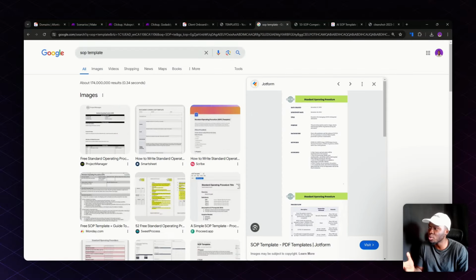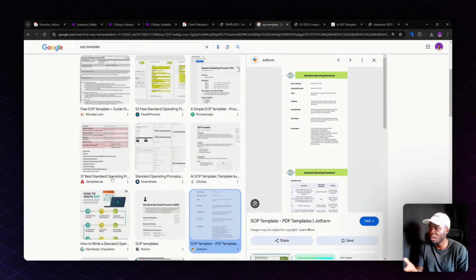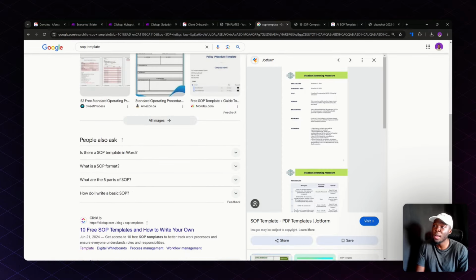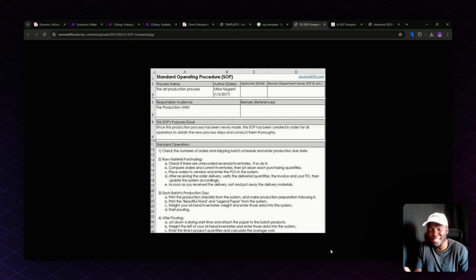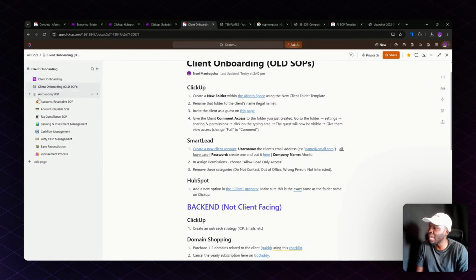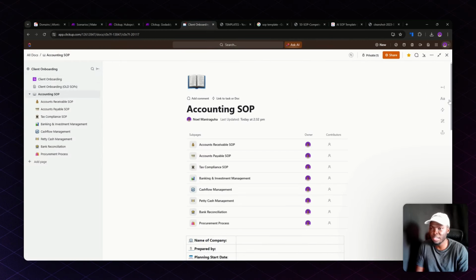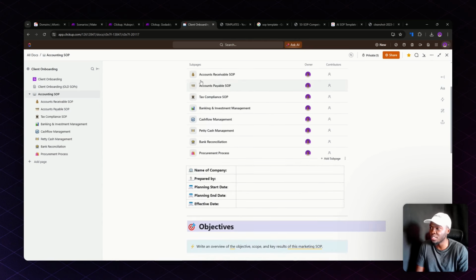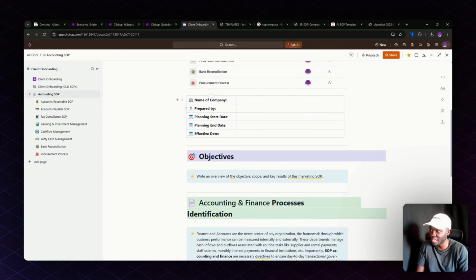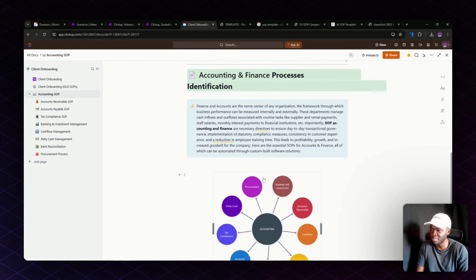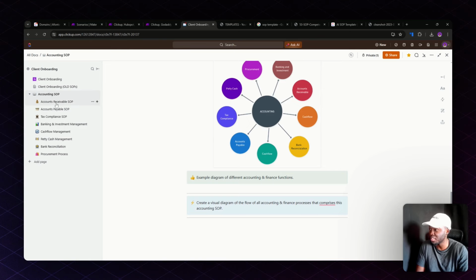If you were to search up SOP template, you're going to get a bunch of different options that pop up. If you click on any of them, it's basically a standard way of doing something within the business. It's a checklist of how to do something within the business. When we look at a template that we've just received from ClickUp, this is the accounting SOP. It's got SOPs for the accounts receivable, payable, tax compliance, all of these different things. You can quickly glance at it and look at what it's providing us, right?